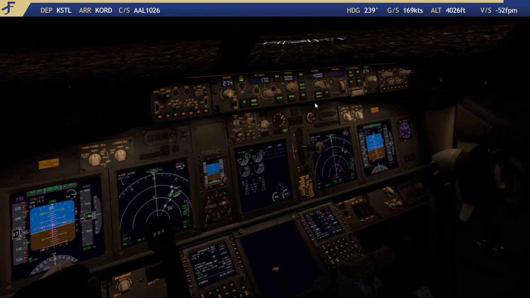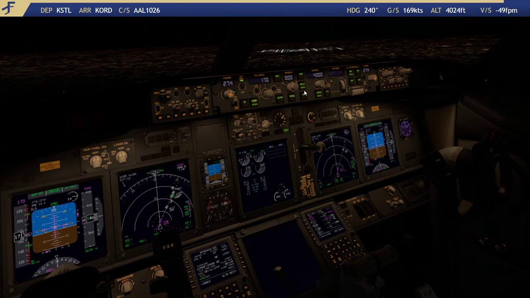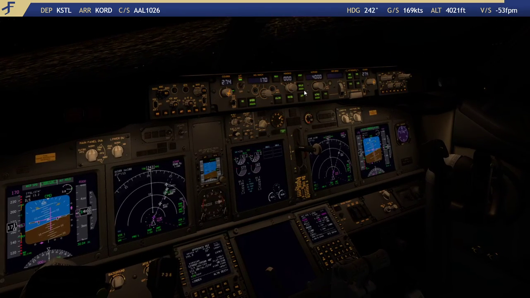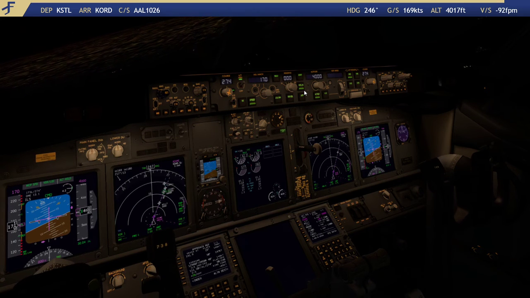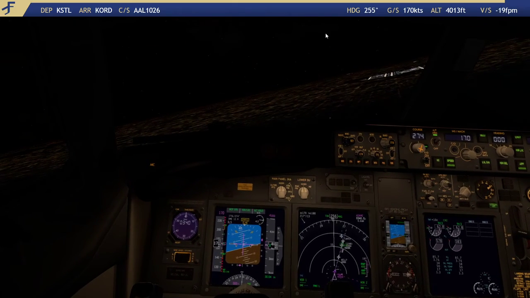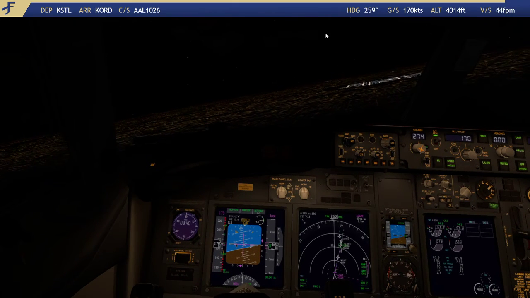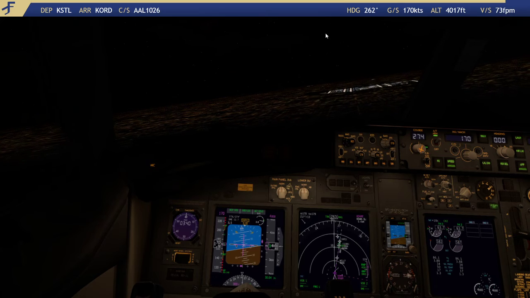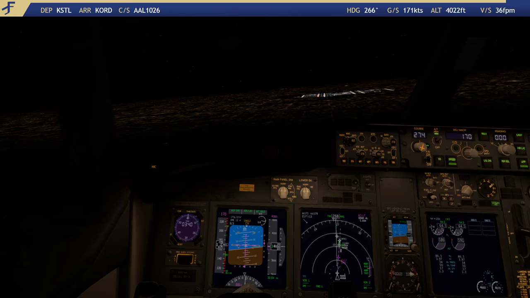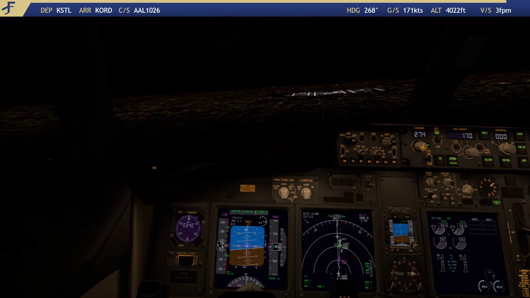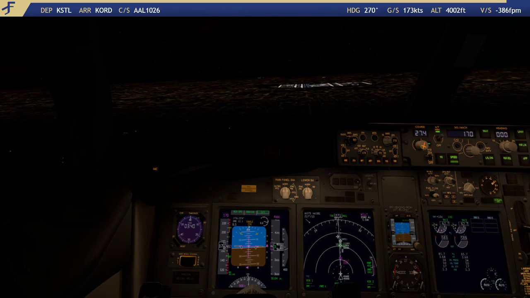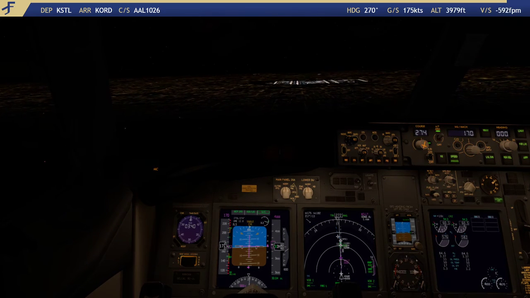Go ahead and do VOR lock now, and capture the glide slope. Chicago traffic, 2A right clear. Almost. And glide slope captured. Chicago traffic, American 1026, 10-mile final, 28 right.